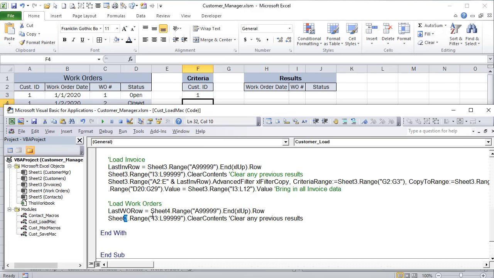And in this case, the range is going to be H through J. So let's update that, H through J. Perfect. And of course, I'm going to type in the advanced filter, because if I type it in, it'll show you a little bit. Sheet 4 dot range, what's the advanced filter? In this case, again, it's starting in A2 through D and the last work order row dot advanced filter.